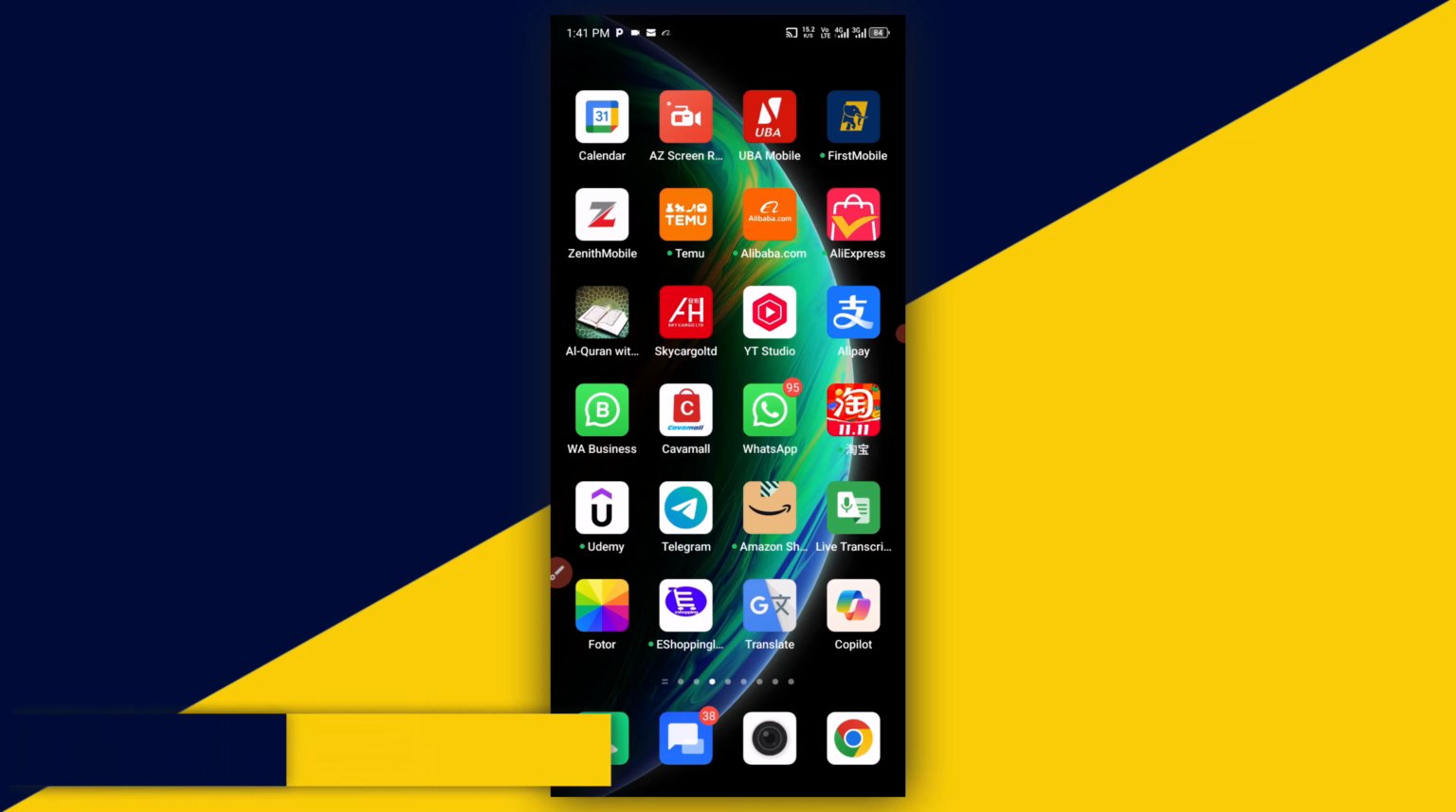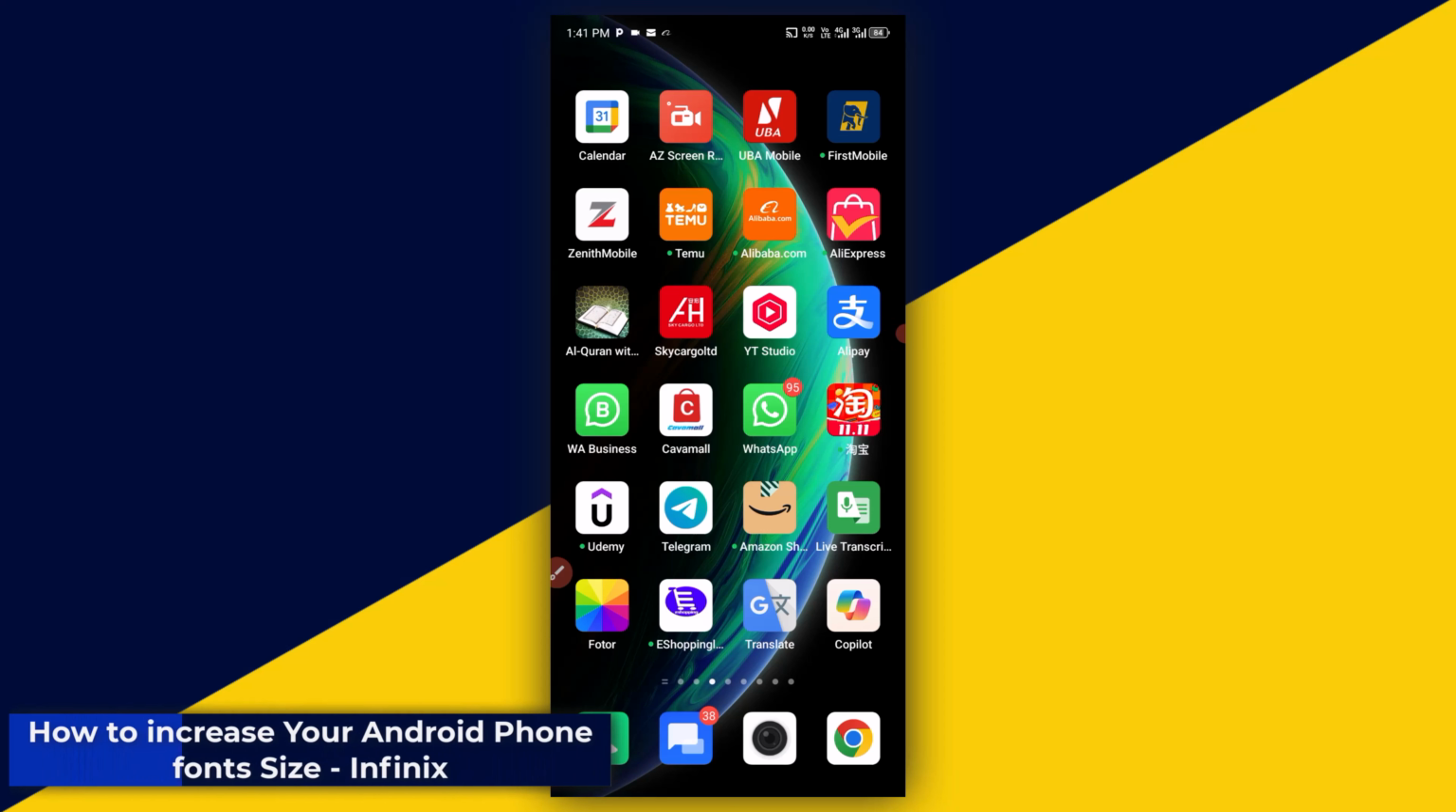In this tutorial, I will show you how to increase your Android phone font size in Infinix.